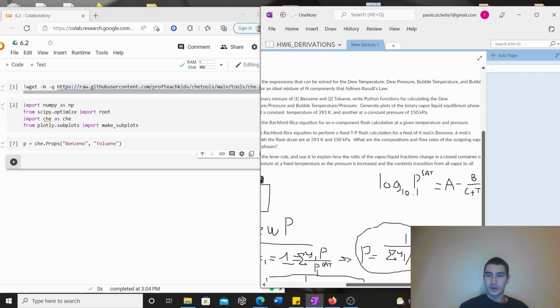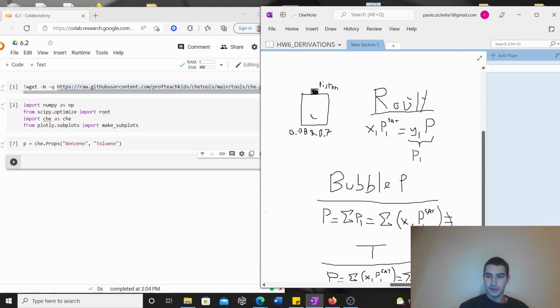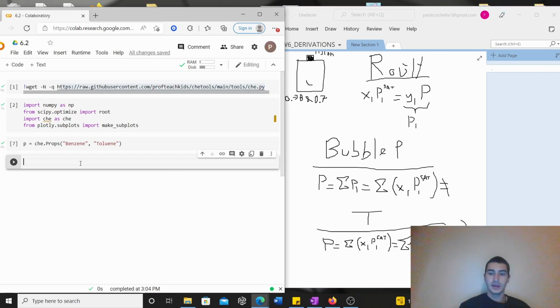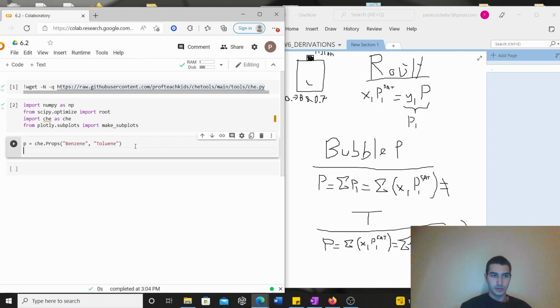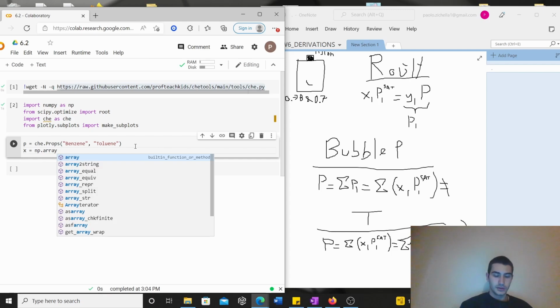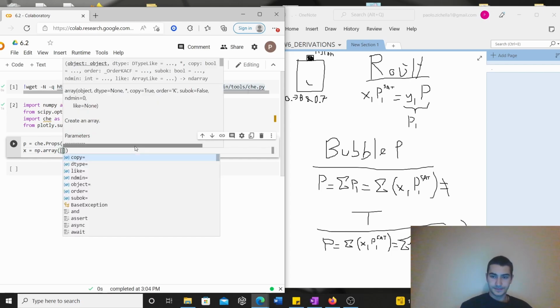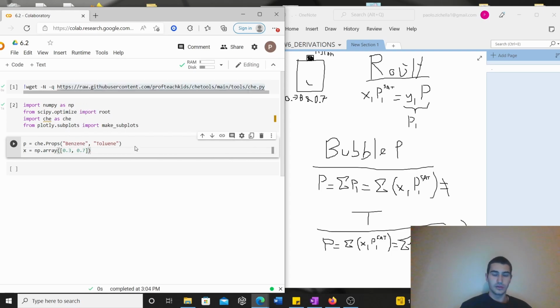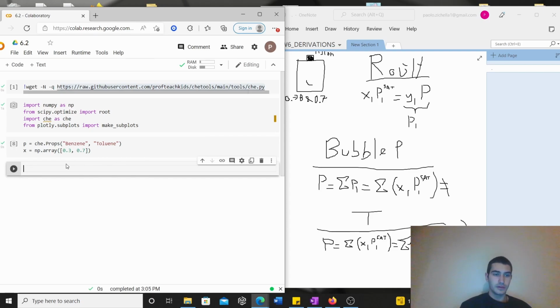But we can start off by creating some functions for our bubble temperature and pressure. As we can see, for bubble pressure, we had the mole fraction of the liquid phase multiplied by the pure saturation component in the vapor phase. Actually, before that, I'm going to create a list. So I'm going to create x and create an array, p.array, just so that I can save those values, right? We want 0.3 for the benzene and 0.7 for the toluene. Those are the two values that were given for them.